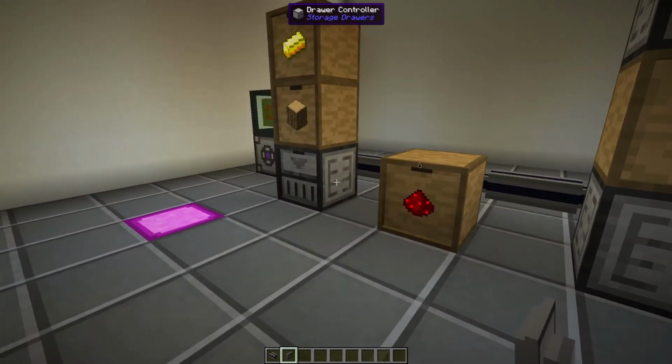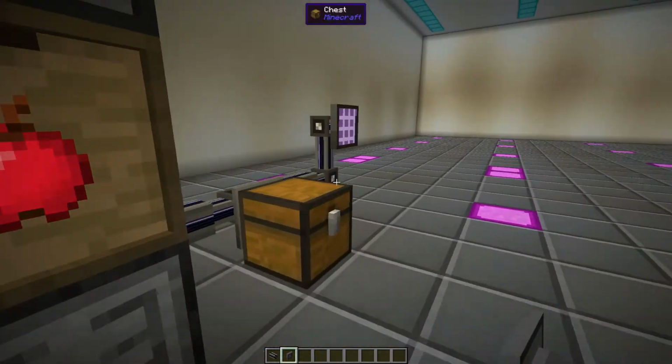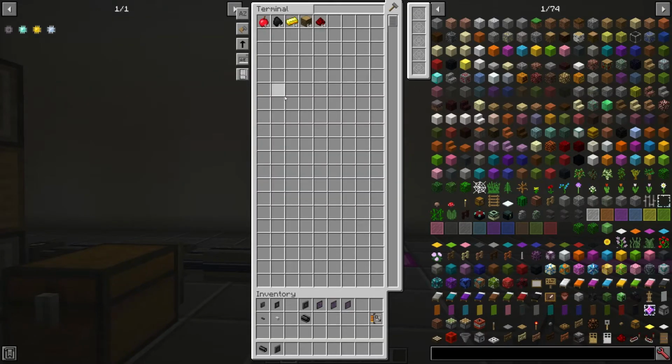And finally, we can also connect to the drawer controller itself, and I'm going to chuck it on the back there as well, and we have a look at this now. We can also see that wood and that gold in there.